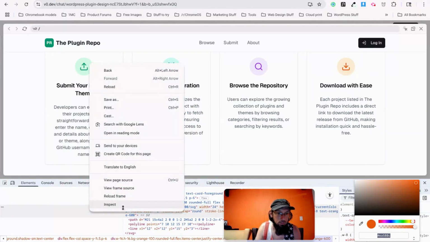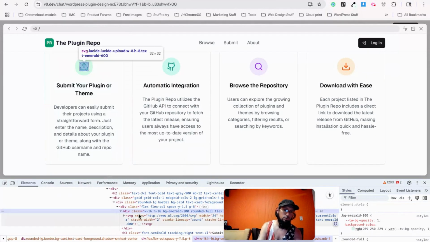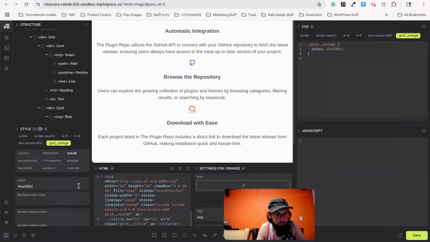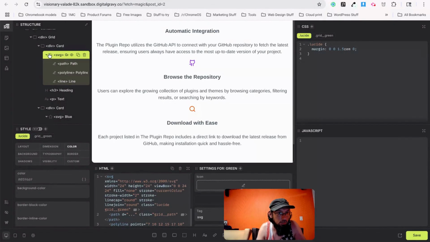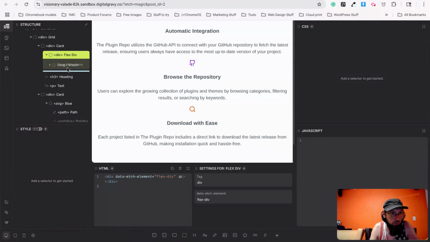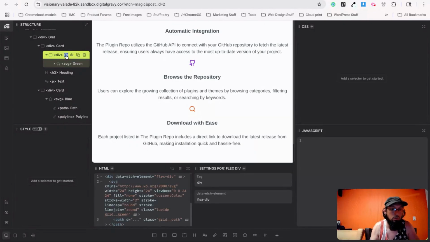And then, oh, I need to put the SVGs in their own little div, don't I? Ugh, ugh, ugh. Alright. Let's go sibling flex div, drag it inside. Icon wrapper.